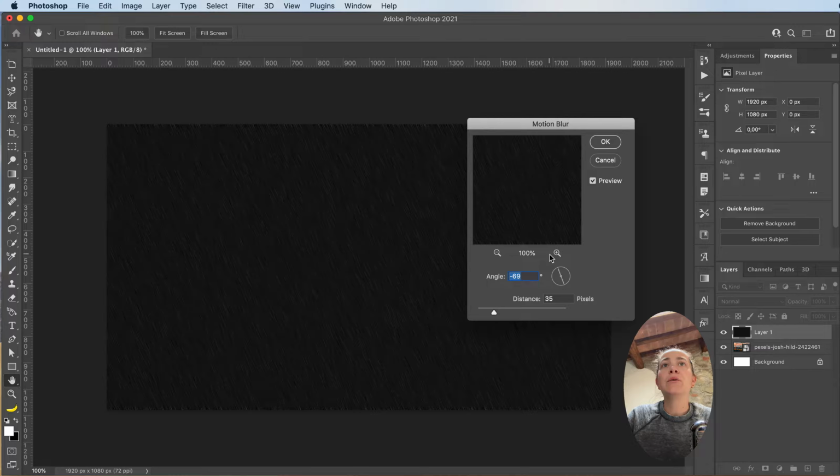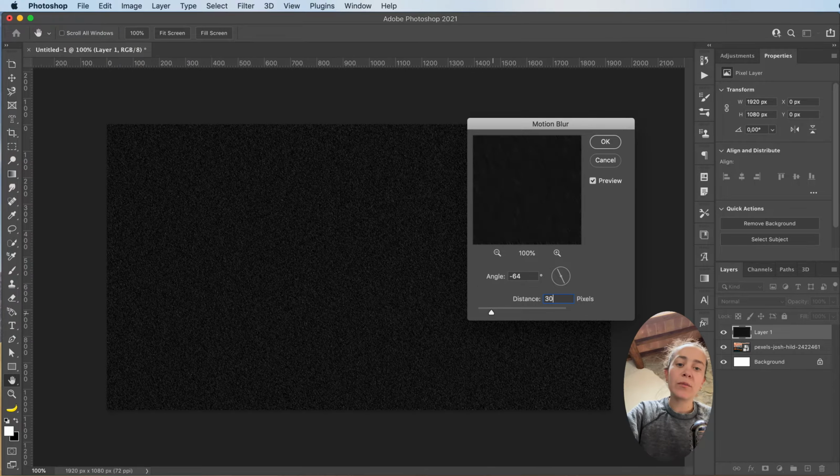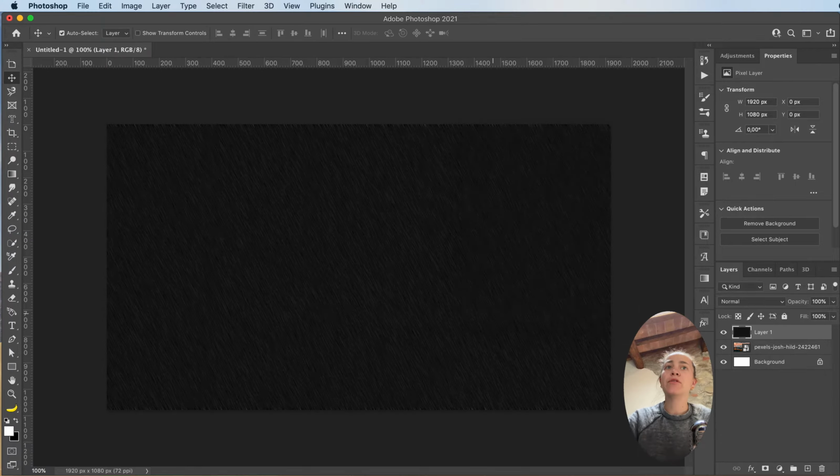We are going to angle this to whatever angle we want our rain to come in at. I want it to come from the top, this side. Can't tell left from right, not so good at that, but from here to here. And you can select the length of your raindrops. I don't want them to be too long. I'm gonna go with probably like 30 and press OK.